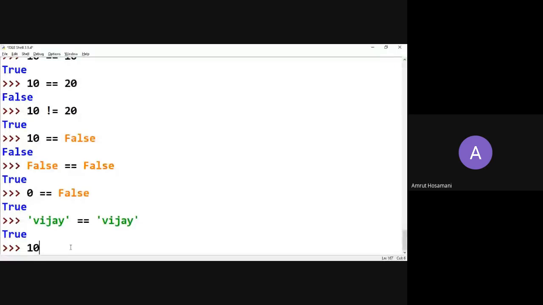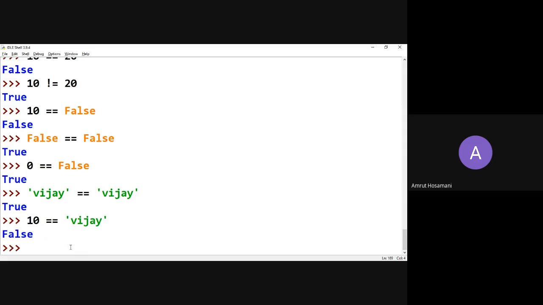Then double equal to, what will I get? Error, sir. We don't get an error. That is what I said: even for incompatible types we can perform this. It is going to check for the content, whether these two contents are the same or not. That is the job of this double equal. It is not going to worry about anything else. If these two are not the same, false.